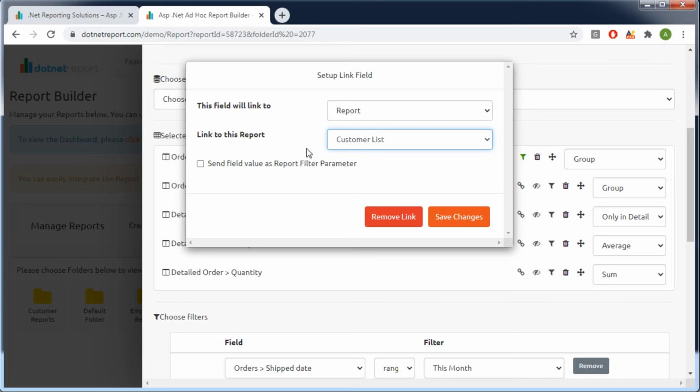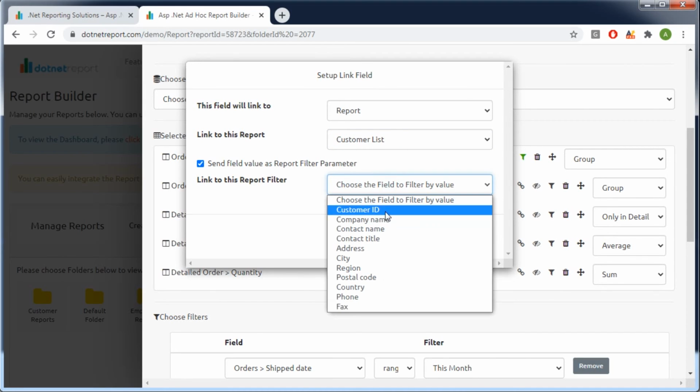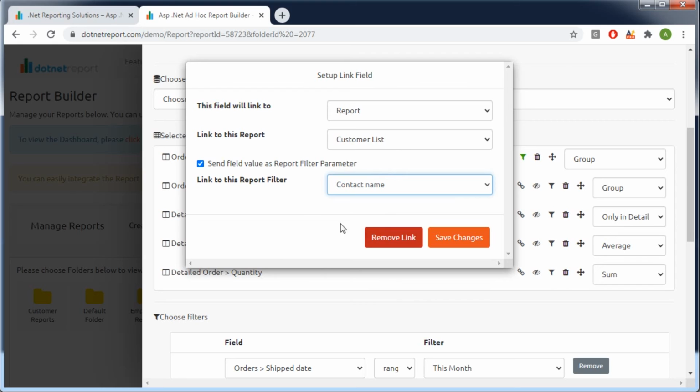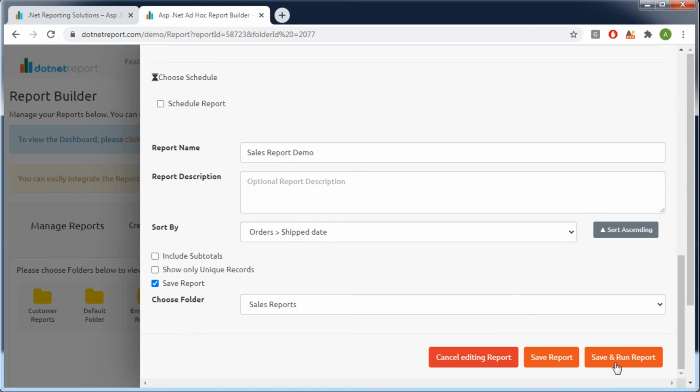And then, as we said, we can also send a filter to the report as well. So we can say, well, let's filter by the customer name or contact name. So now, when you click on the customer list report, instead of seeing all the customers, we'll be able to pinpoint that specific customer who we're clicking on. So now I'll save these changes and then save and run report.